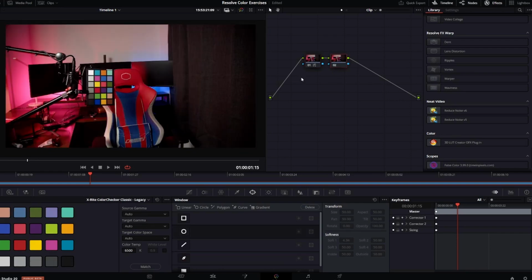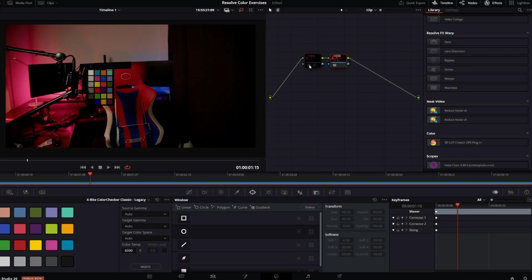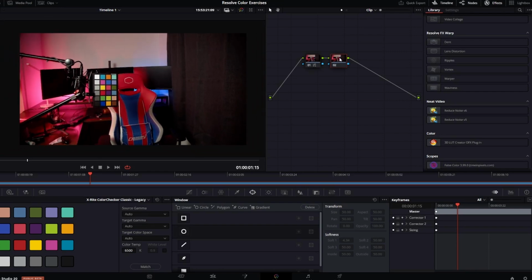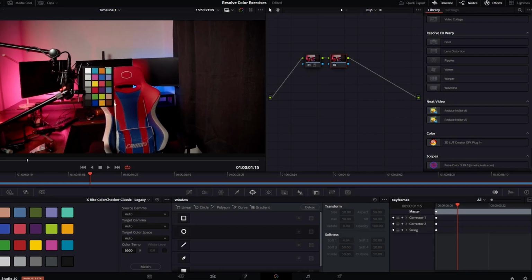Now you can see that with the color grading that I did, this was the before and this is the after. That's the power of using a color chart. This is how my room was actually lit on that day. So that is the benefit of actually having a color chart.